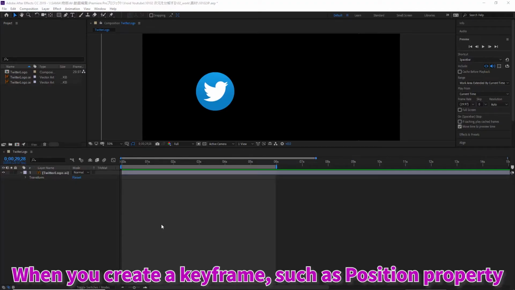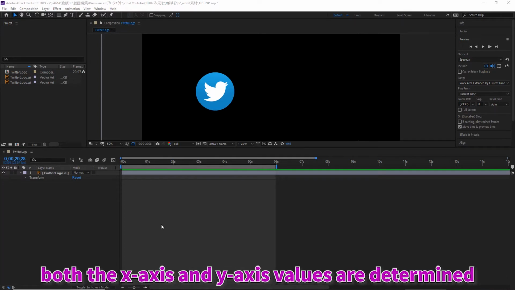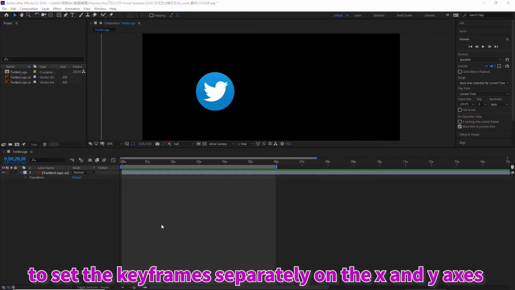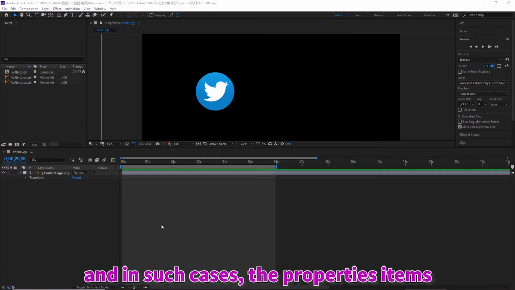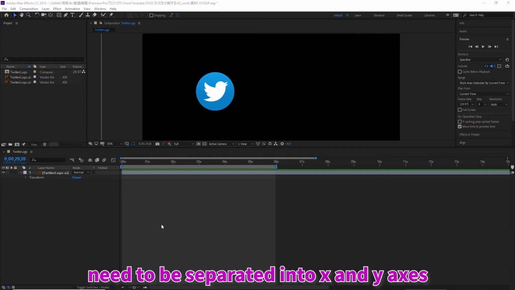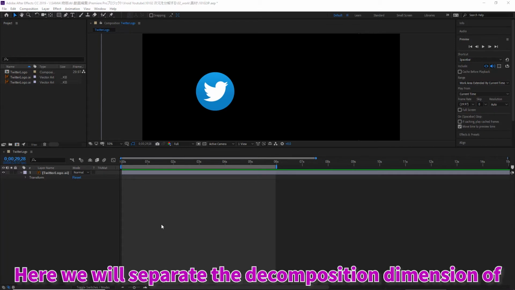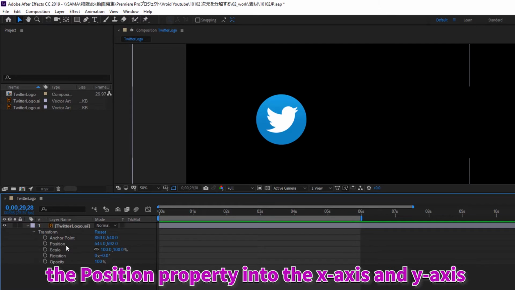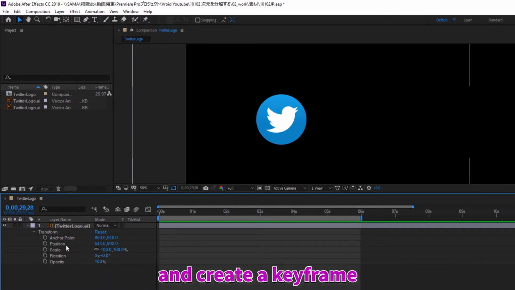When you create a keyframe, such as a position property, both the x-axis and y-axis values are determined. However, it is often more convenient to set the keyframe separately on the x and y axes, and in such cases, the properties items need to be separated into x and y axes. Here, we will separate the decomposition dimension of the position property into the x-axis and y-axis and create a keyframe.